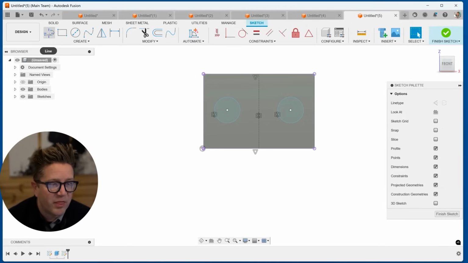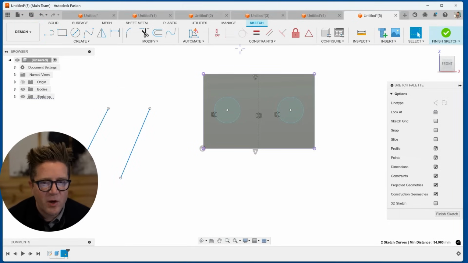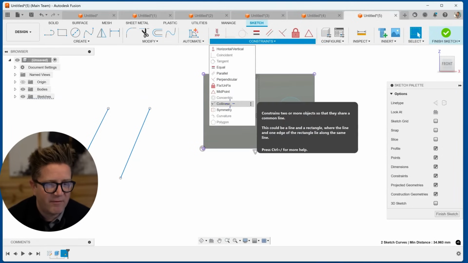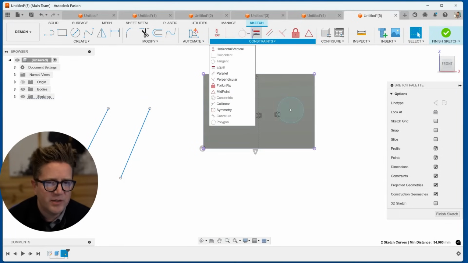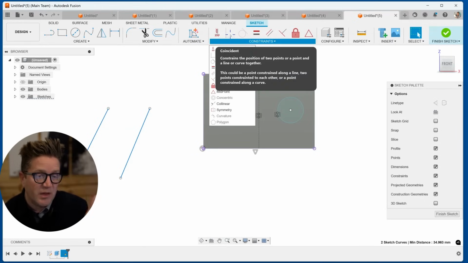Now, an important thing about constraints is what's available. So if I have two lines and I select these two lines, notice how my menu doesn't have everything. It does have vertical, it does have equal, parallel, perpendicular. It does not have tangency between two lines because I need an arc. It doesn't have coincident because I have two lines selected.